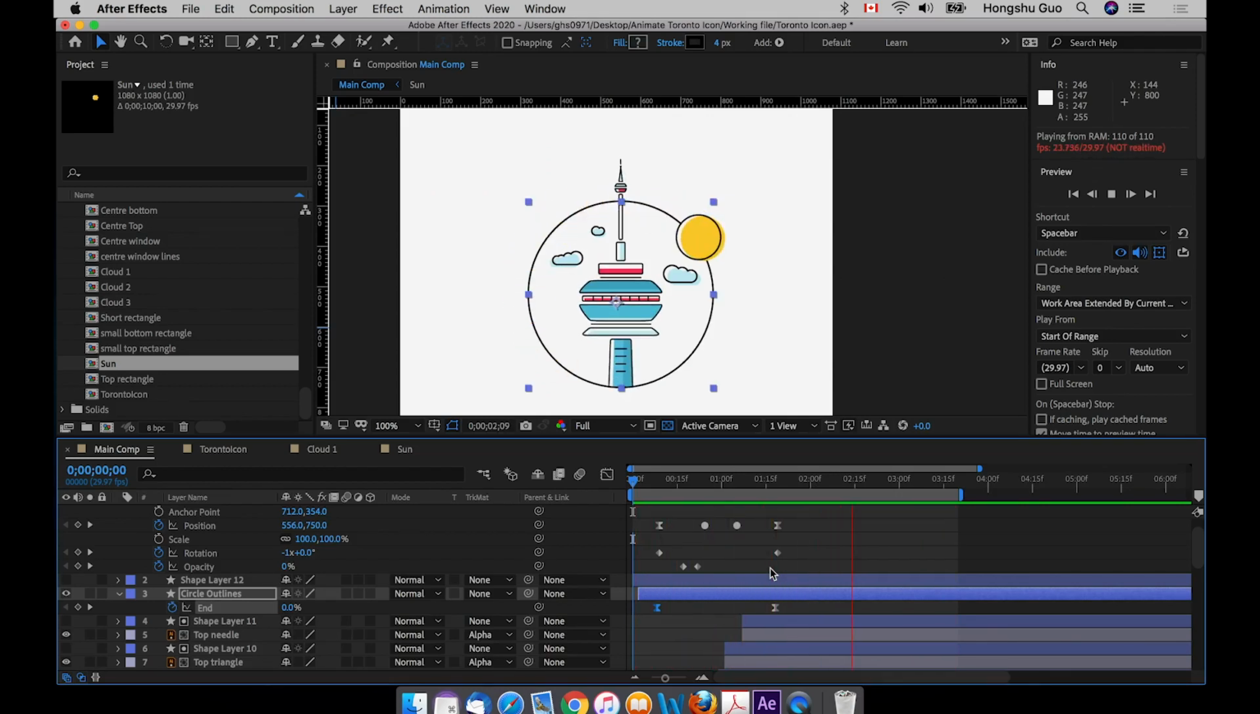Now we've done the tower and also the sun, the circle. Next video, we can see how we can animate the clouds.